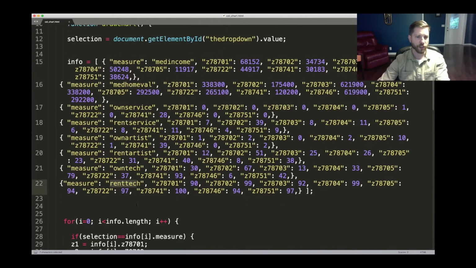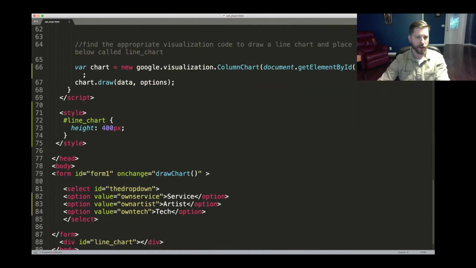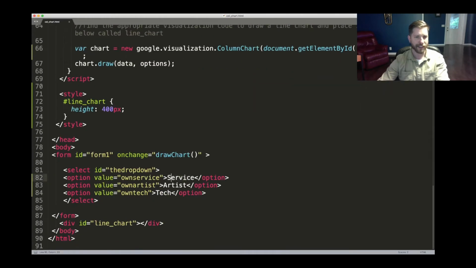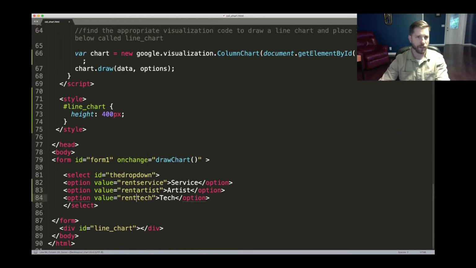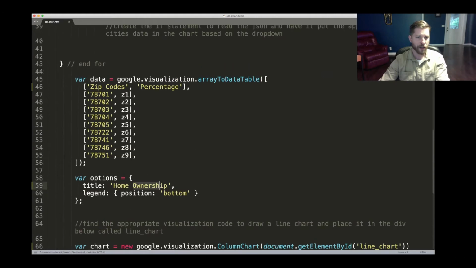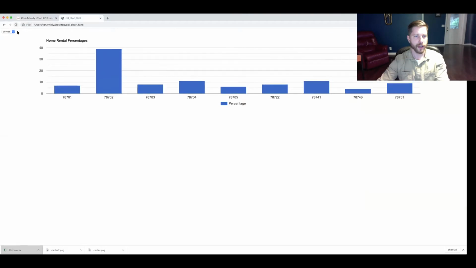So the way to switch it would be that I would have to go down to my selections, and instead of accessing own service, it's going to select rent service. Instead of own artist, it would be rent artist, and instead of own tech, it'd be rent tech. Now, I would also make sure that I change that here, and instead of home ownership, it's going to be home rental percentages. And now I can go back into my chart, refresh it, and see the data here.